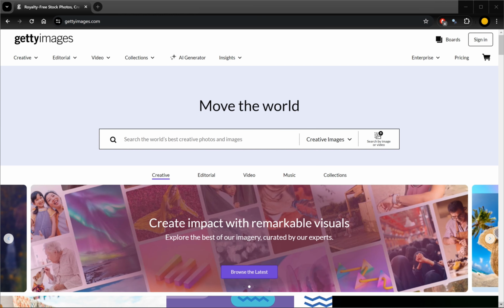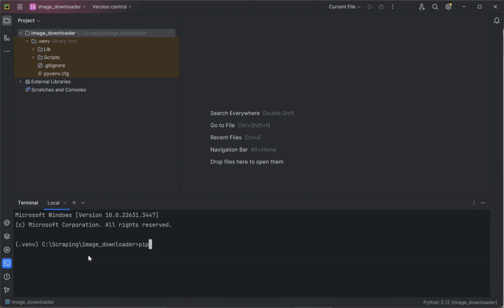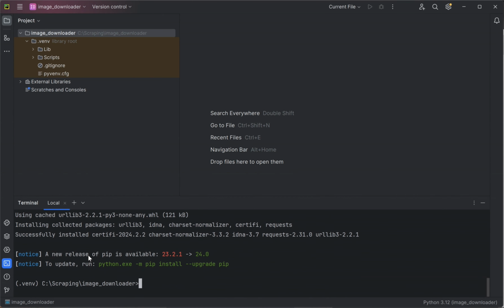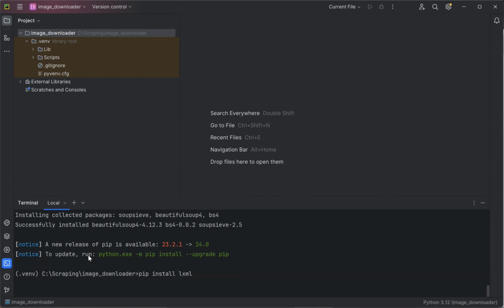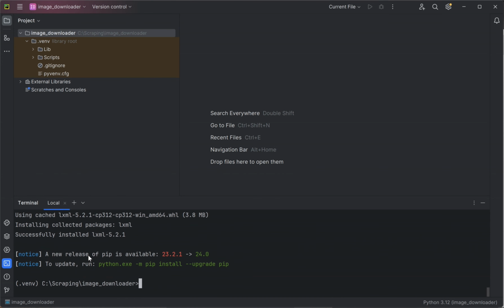I will open the terminal and install the necessary libraries. Pip install requests. Pip install bs4, Beautiful Soup, and let's also install LXML to use as the HTML parser.